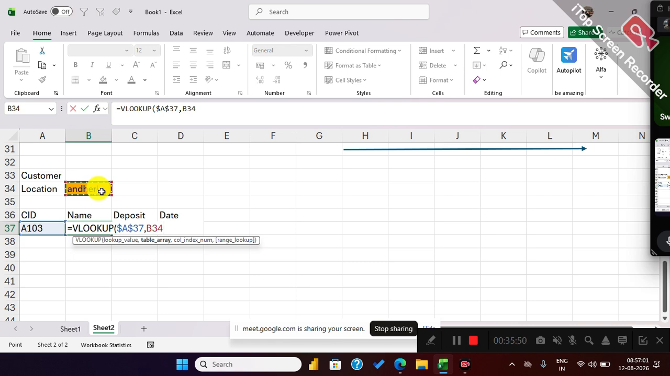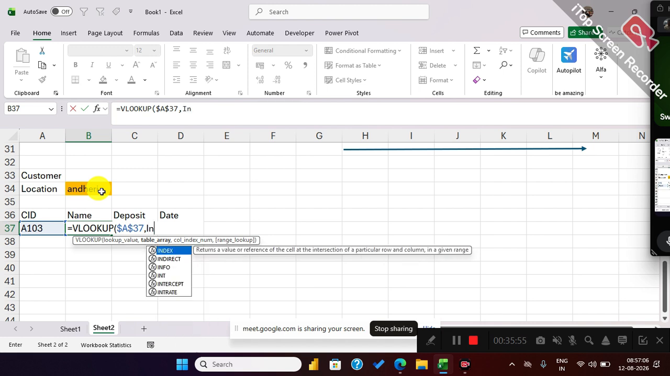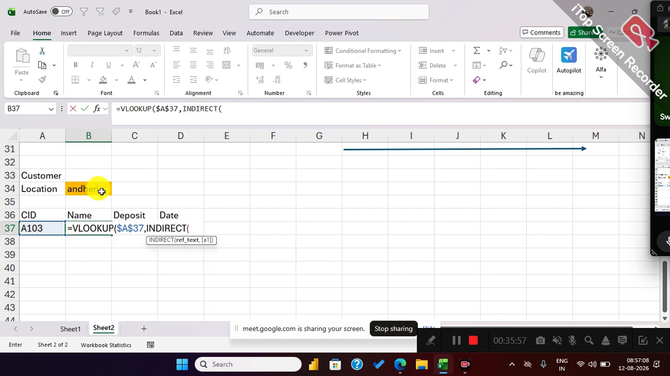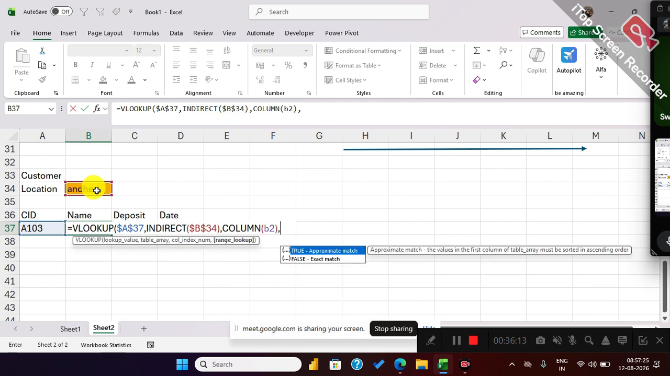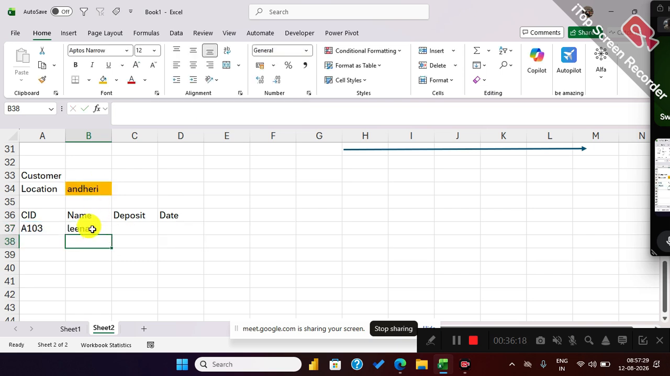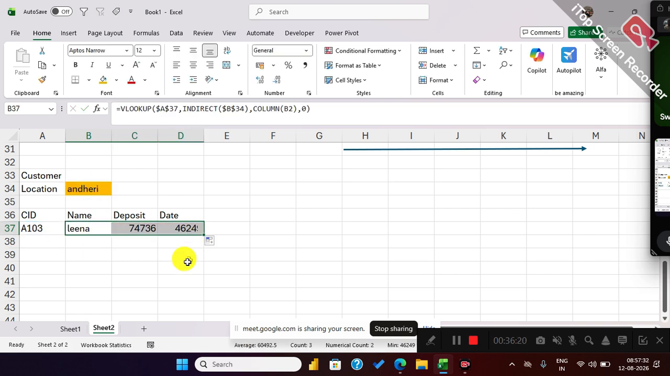So I have to convert it into the reference address. How am I doing it? See this. I am saying go for INDIRECT. What is indirect? Indirect is Andheri. Just go for the indirect and let me press lock. Indirect is Andheri, comma. Which column? I said column B2. Column B2. That's it. Second column. How do you match? Exact match. Close and enter. Now once again I got the correct answer. Can you change this? Yes, I can change this.